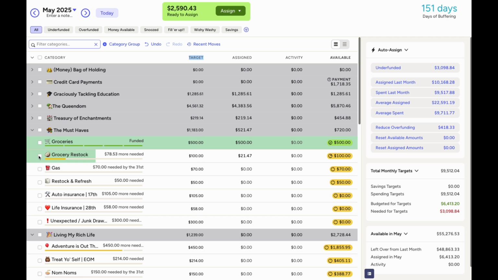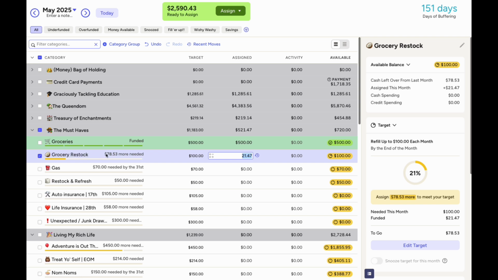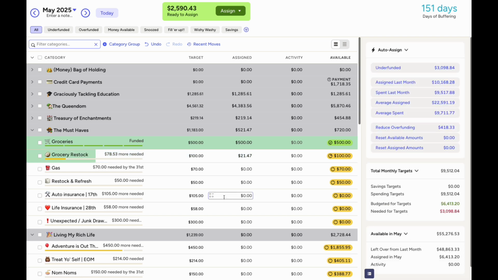But for example, the grocery restock category, it's telling me I need 78.53 more because it thinks I should be funding the full 100. But because I already have that left over from last month, I'm just going to assign the additional delta between $100 and that 78.53 so that tomorrow when it rolls over, this will be green. So I have to do that for all of my categories.